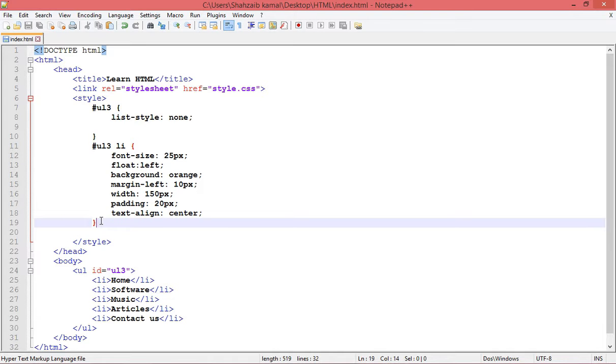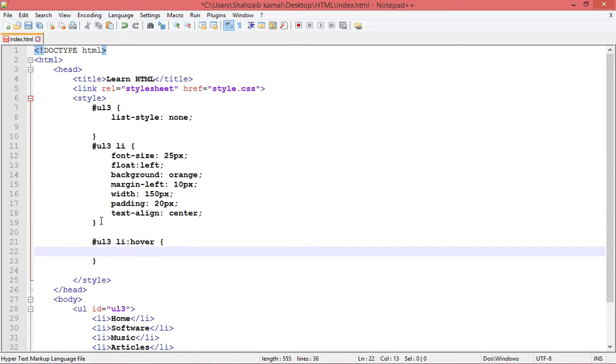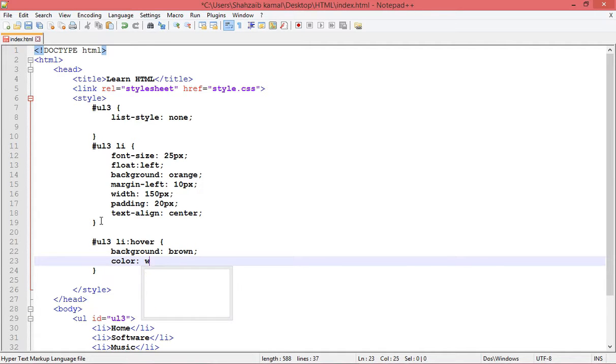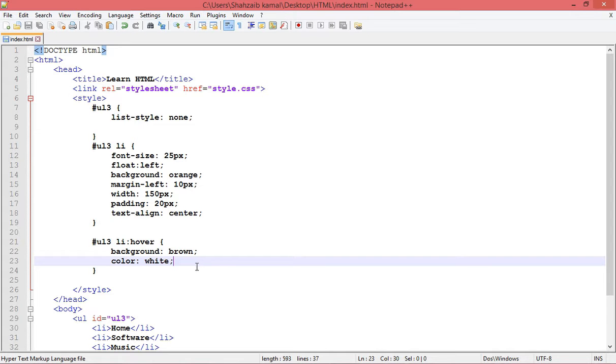Something more we need to do: press enter and write the UL3 and the LI of the UL3, and I'm applying the hover. Okay, so in the hover, the background color should be brown, and the text color should be white. Save and go back to the browser and refresh. Now hover the mouse, it's looking awesome, just like a navigation. Okay, you can make any style of navigation, you can choose whatever style you prefer.